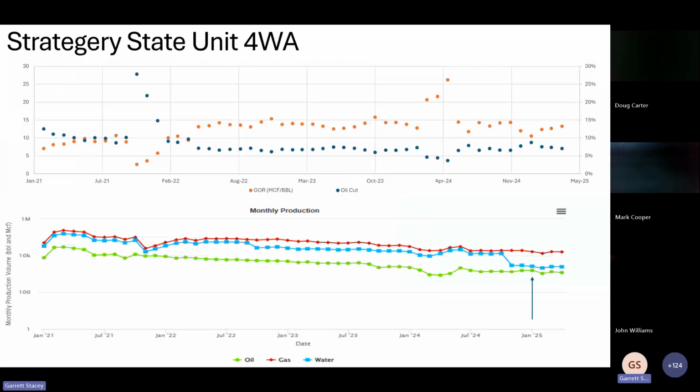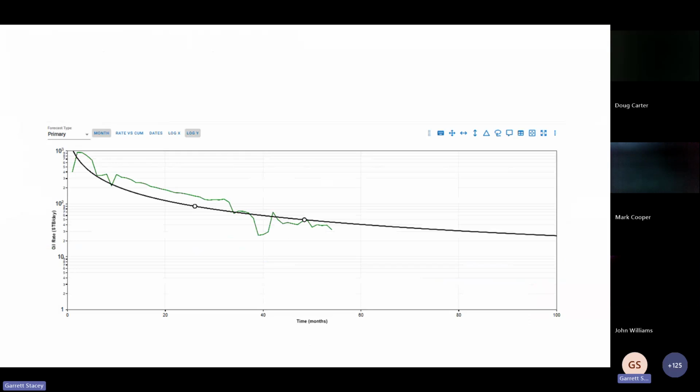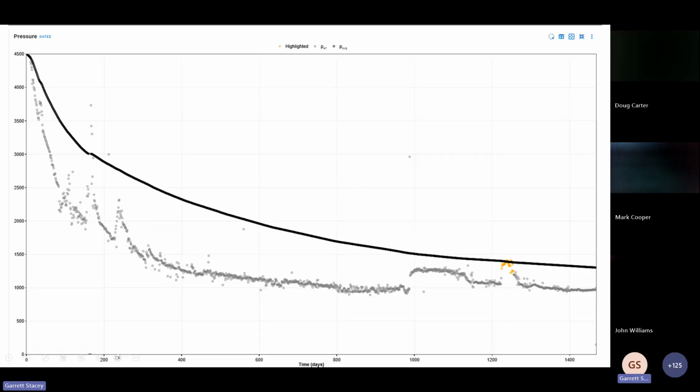And so on the strategic state unit for 4 WA, I'm going to just kind of run through the same stuff that I just talked about for the TOE 23. In January, I started doing gas lift changes and had success. Then everything went south. Here's the same decline curve analysis curve where after I made my change, the oil started to drop. The producing bottom hole didn't really change.